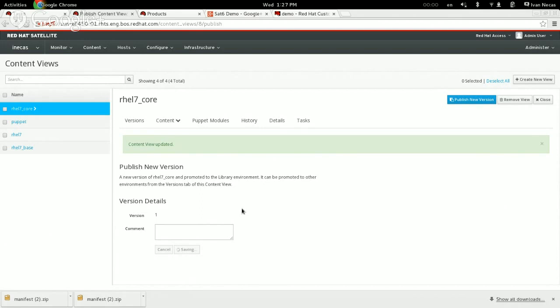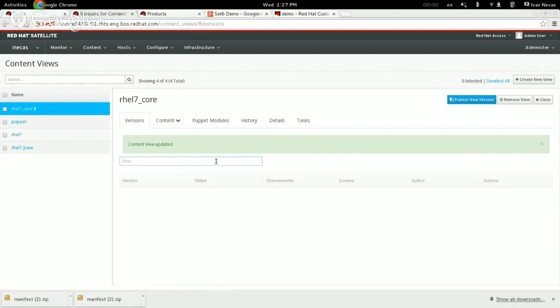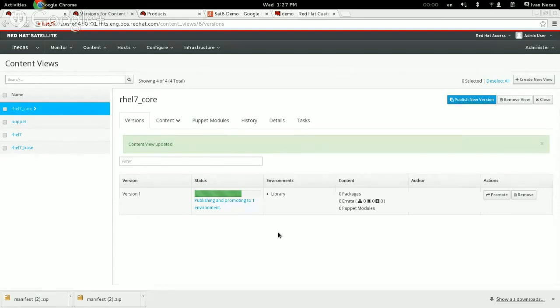And what happens is it takes the repositories from the library and creates a snapshot of these repositories in this version. So even though you synchronize the repositories from the upstream or from Red Hat, this version wouldn't change till you publish the new version. So actually this version won't change ever again. So you can see that it's not that slow to create a snapshot of the RHEL repository.